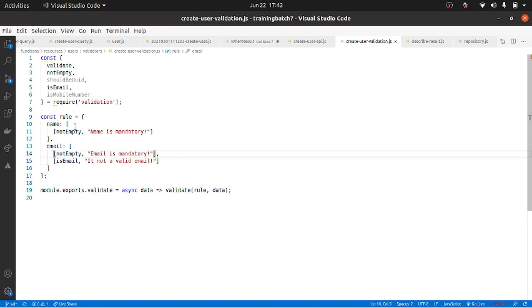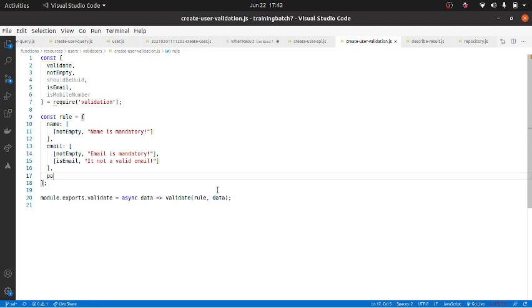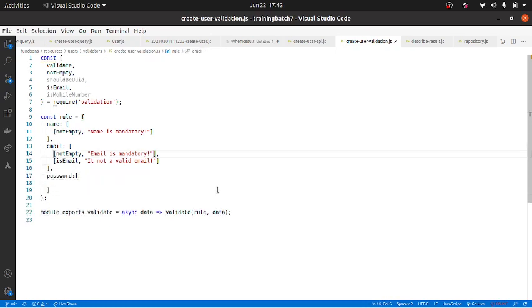So you can add multiple such validations for each property in the data. Similarly, password: same thing, it should be not empty. So I'll copy this, password is mandatory. So let us try this out.